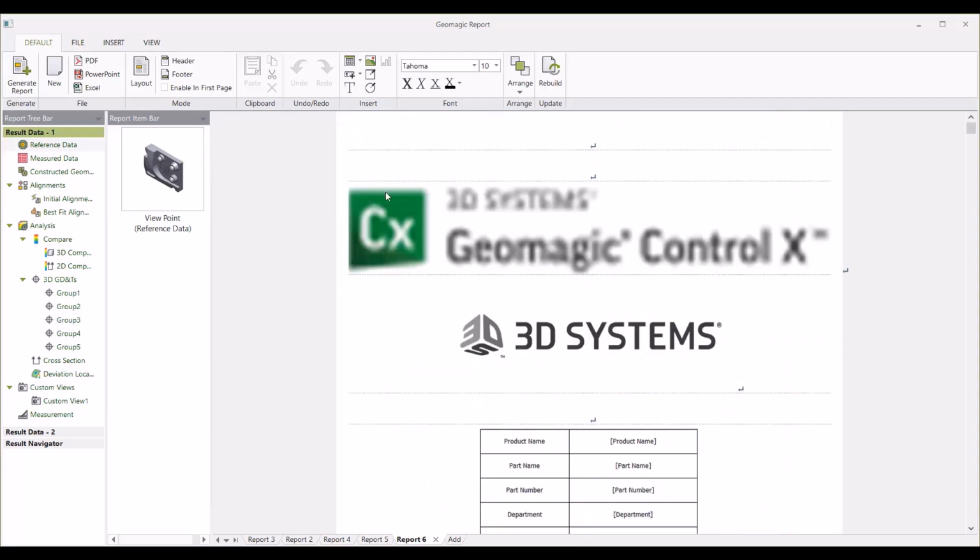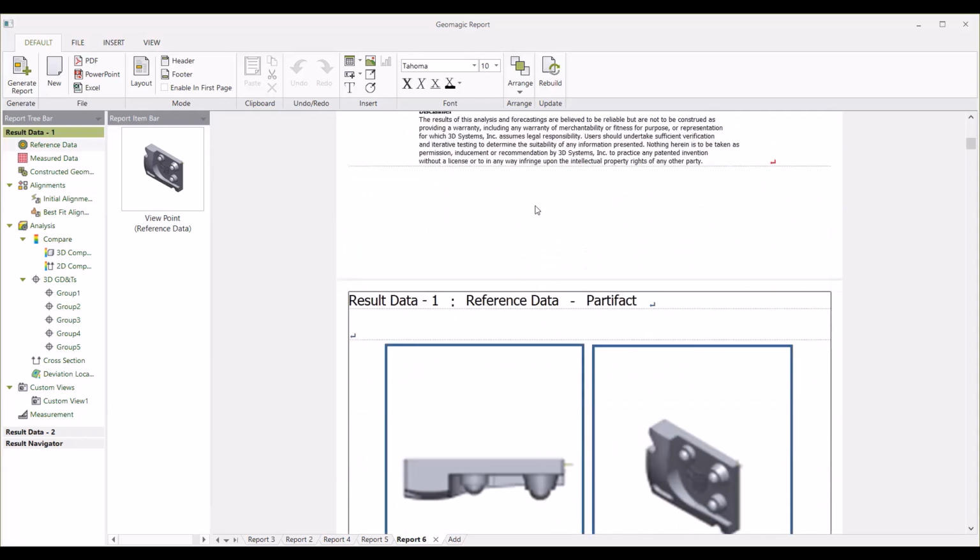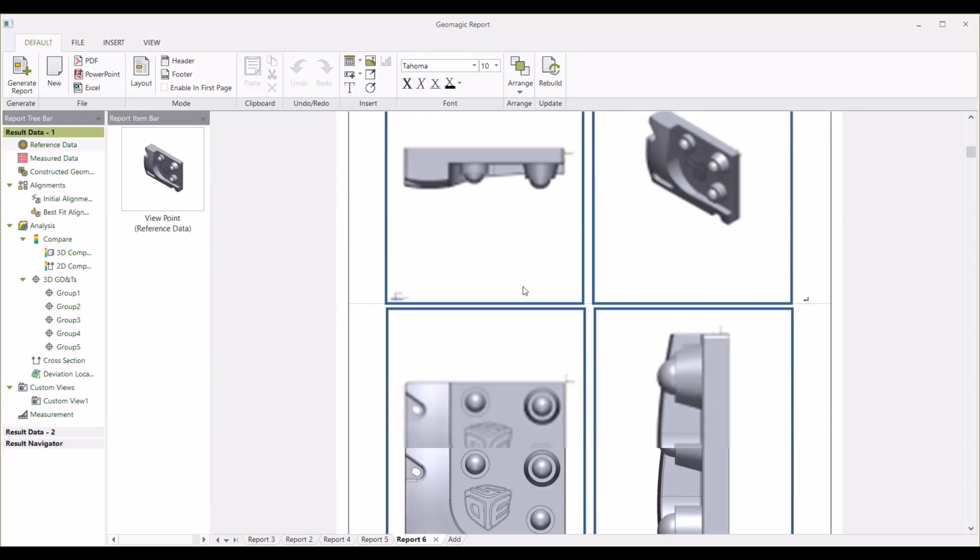So here we can see our new title page. And then here we can see our new reference page.